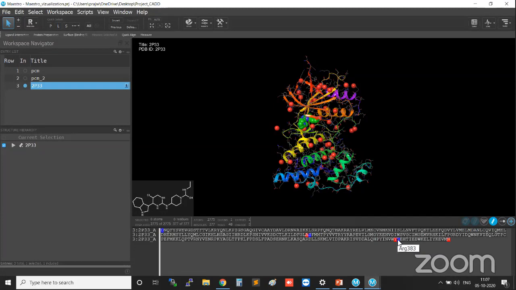So it means there are a few chain breaks that you need to take care of in case of preparation of the protein that we will see tomorrow. But you can see here there are chain breaks in just one go.